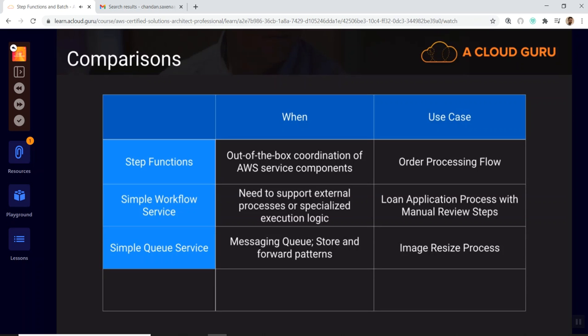Now you'll recall that Simple Queue Service is a messaging queue, and it's best suited for store and forward patterns. We would use SQS if we had kind of an inbound workflow and we needed to dole that workflow out to worker processes, like maybe in an image resizing process. That's a good use of SQS, and we probably wouldn't use step functions for that.